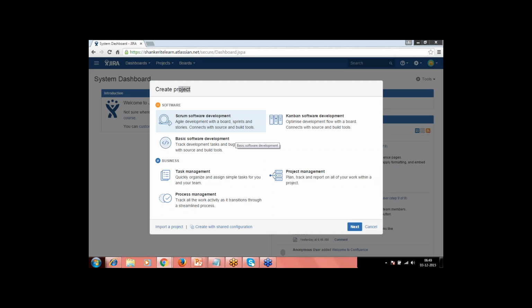If you are running with any quarterly or 6 months release project, then it is preferred to go with the basic software development project. Otherwise, most of the companies have already moved into agile, which is typically 4 weeks to 6 weeks projects, which are called sprints. In that case, you can go for a Scrum development project. As you can see, agile development with a board, sprints, and stories connects with the source and build tools. Kanban says optimize development flow with the board, connects with the source code and build tools. And this is majorly where you can track your development tasks and bugs.